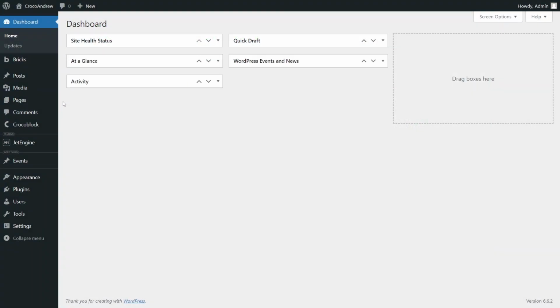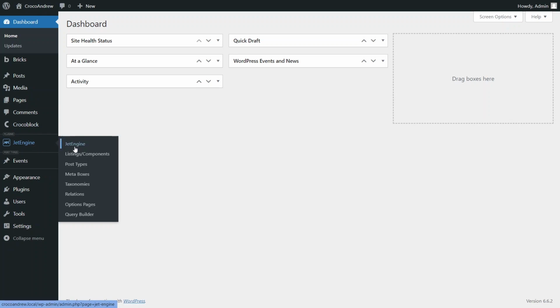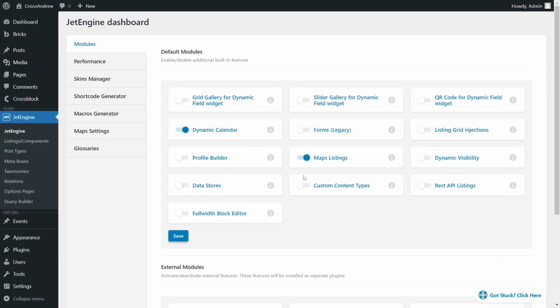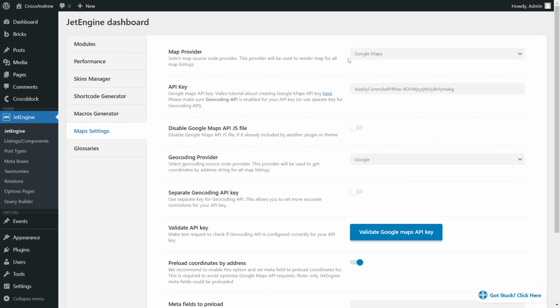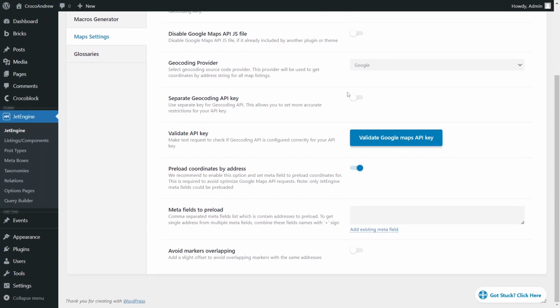With the Bricks theme and JetEngine activated, go to the JetEngine settings and ensure that the toggle for dynamic maps is enabled. Then adjust the map settings depending on the map provider you want to use. In my case, it's Google Maps, so I inserted the Google Maps API key I obtained from the Google console. You can find instructions for obtaining the relevant API keys in one of our previous videos about setting up address autocomplete keys. Next, you have to enter the name of the field that will hold the location data.